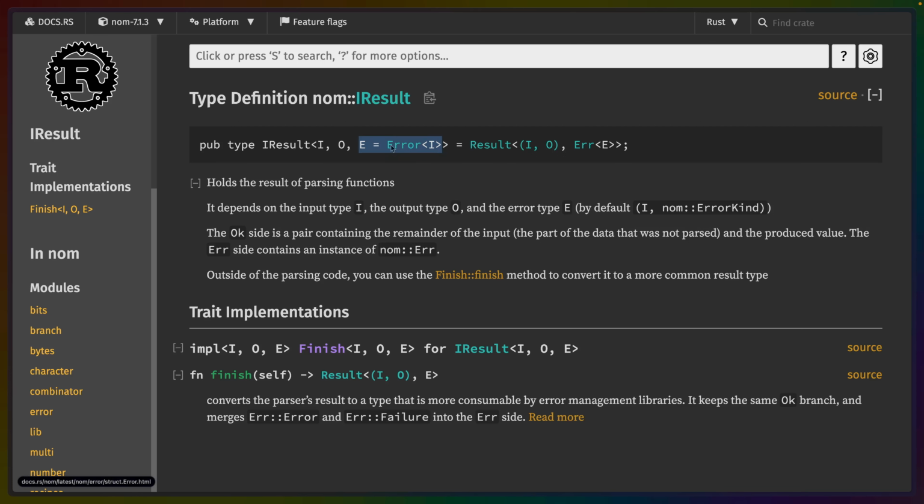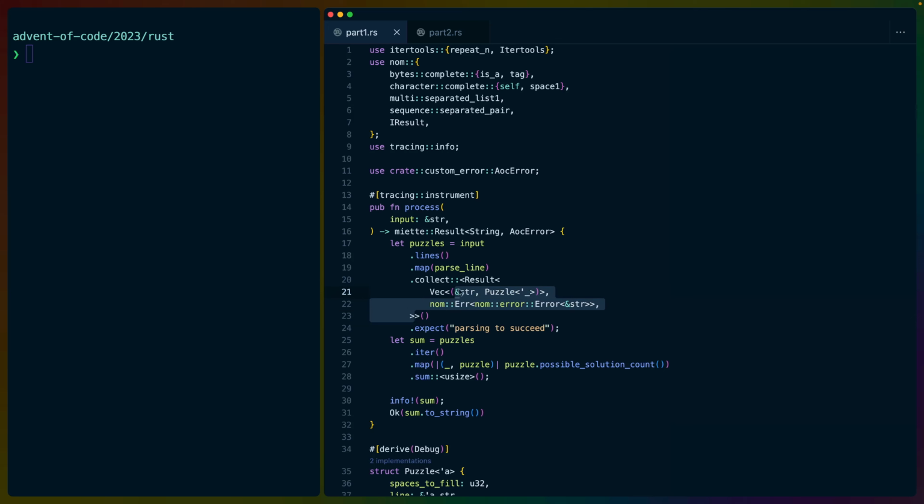That is defaulted. We never specify that on our own because we haven't worked that way yet. And then the I and the O are the success value for our result. So the IResult represents a value that is a result of a tuple with our input and our output, and then an error, a nom error specifically in the error slot. So if we break that down and we use that here, this is our input and our output type, and here's our error. But because we're bringing this result to the outside, collect is locking in all of our successful values into a vec of those values. So this gives us a single result instead of a vec of results that we can then expect on to unwrap and get our puzzles.